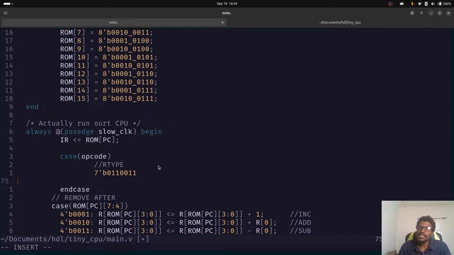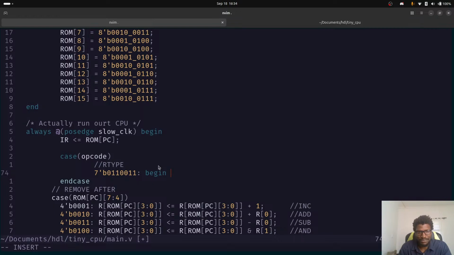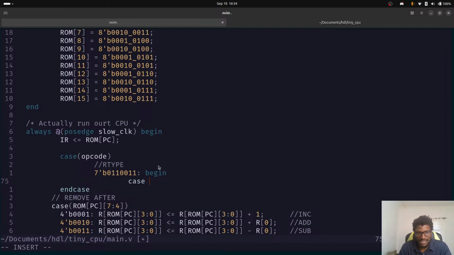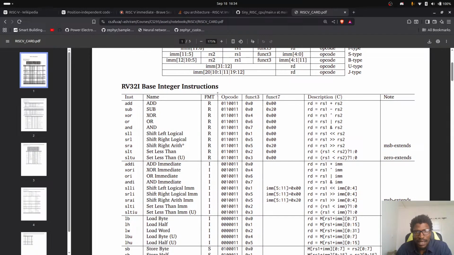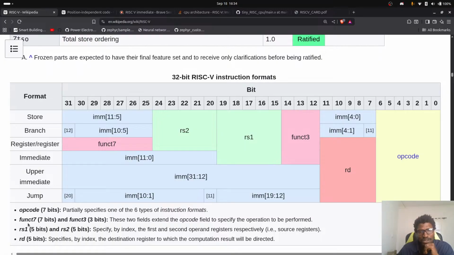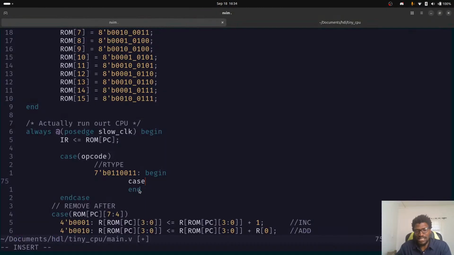And in here, if it's that, let's do a begin. And then in here we have another case, and then in here we can have an end, and then in here we can do funct3, because later we will have to handle funct7 to extend the opcode, but right now we won't. So right now let's just do funct3.